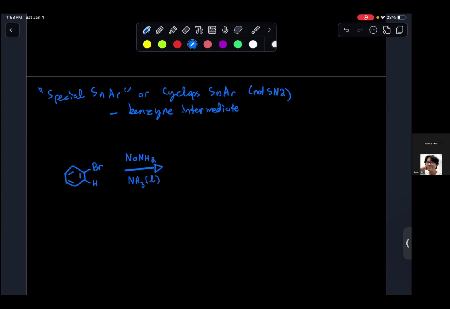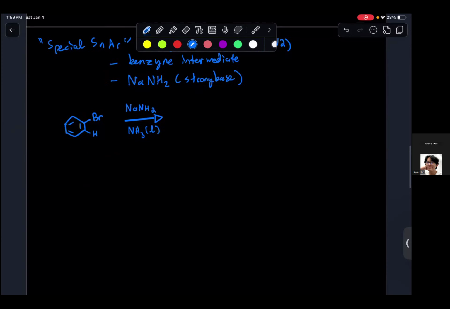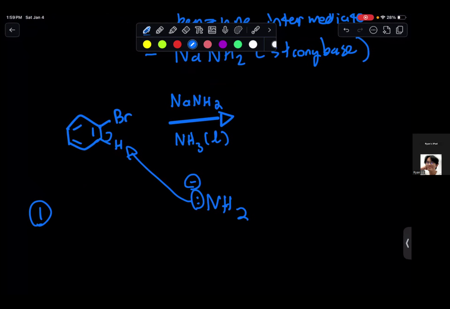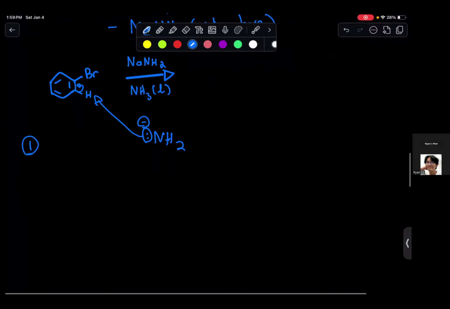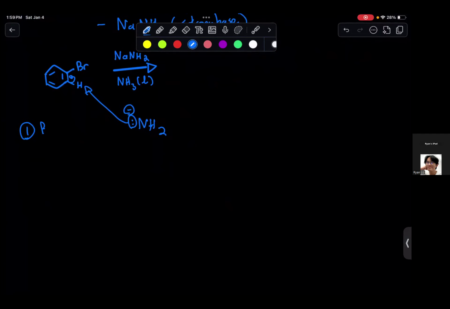So this can usually happen in the presence of a strong base, usually NaNH2. The way this works is a little different, but not that different. Your first step is you take your base and rip off an H right here. You do a quick proton transfer, and then you form your benzyne intermediate, whatever. You get the point. So, base time.